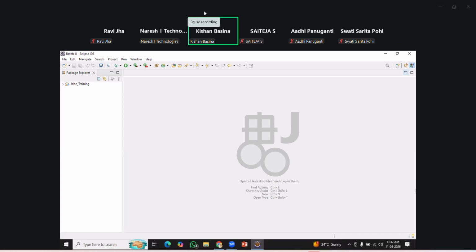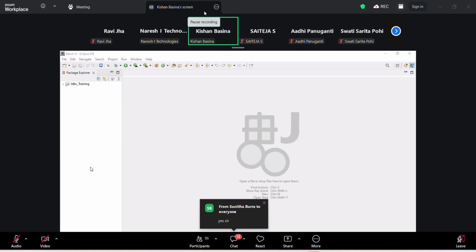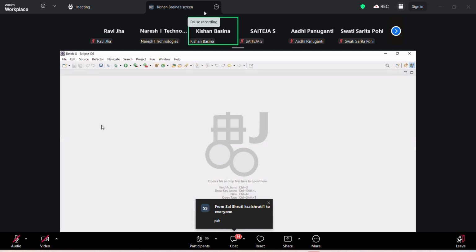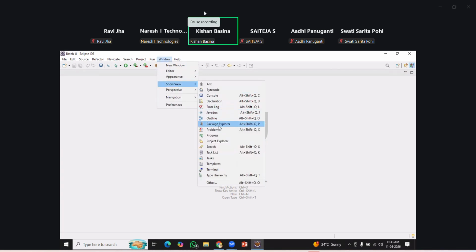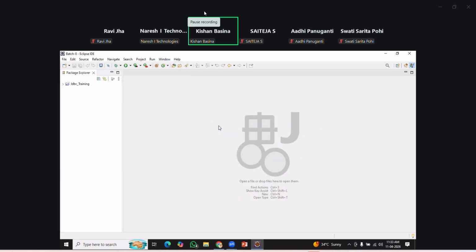Now, what I want you to do is you are having your package explorer. Everyone is able to see this. I need answers. If anyone is not able to see this package explorer, go to Window. Sometimes it will be like this, you'll not be able to see that. If everything is blank, go to Window, Show View. There will be an option like Package Explorer. Give a click on that and you will be able to get back your package explorer.